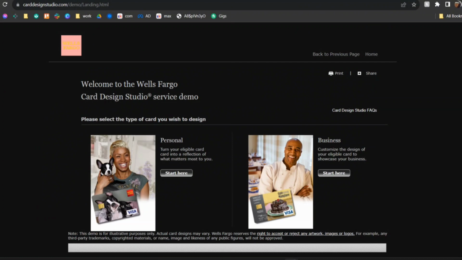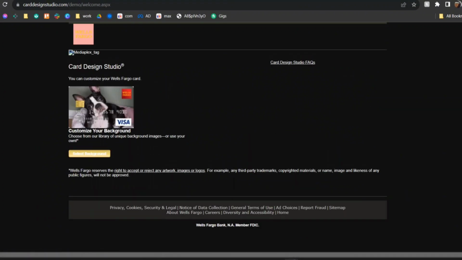So first, you're going to choose whether it's a personal or business card. Let's say it's a personal card. So we click on start here. So first we can customize our background. So we're going to click on select background.